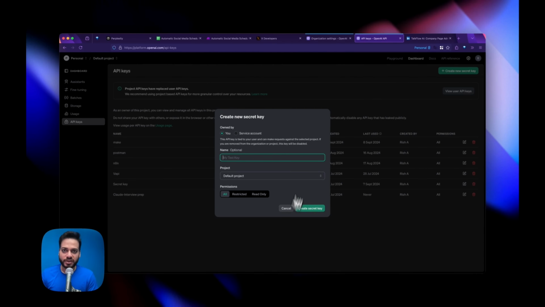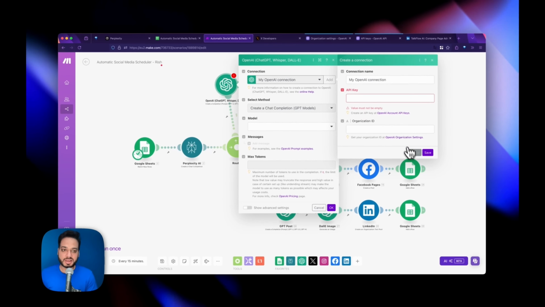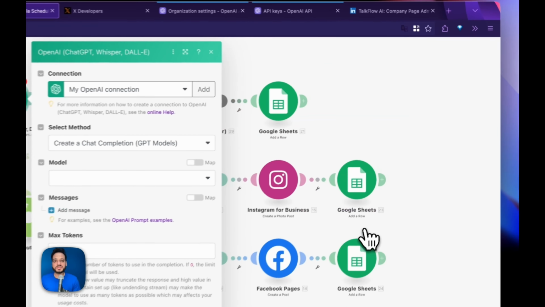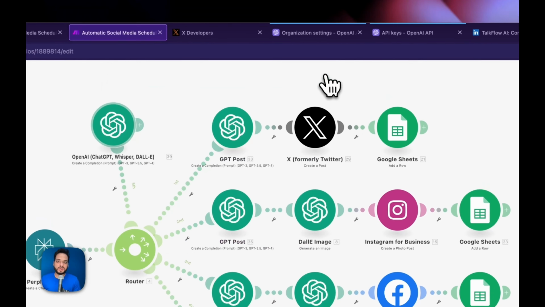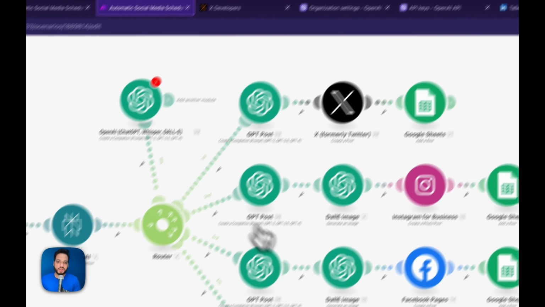And it will need one more thing, which is called organization ID right here. You can just follow this link and it will take you right to your organization ID. Then you can copy this and paste it, and it will complete your OpenAI connection inside make.com. The good news is you don't have to do it for every single node. Once you do it on any node, it will automatically save your connection and then you can reuse it again and again. So I'll delete this for now and we'll have this one.